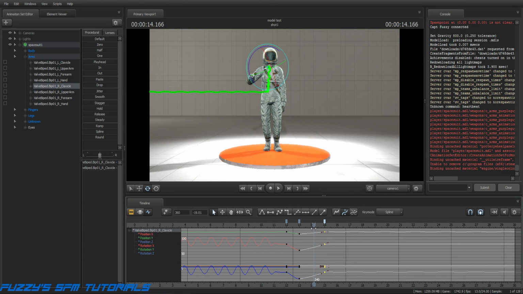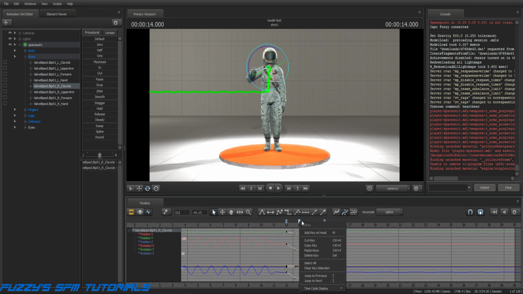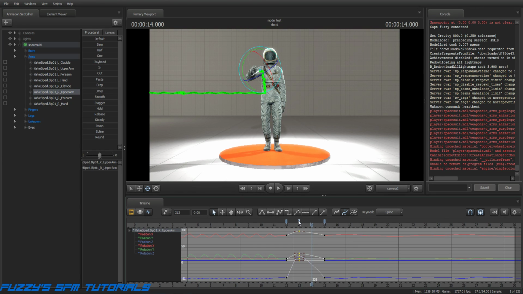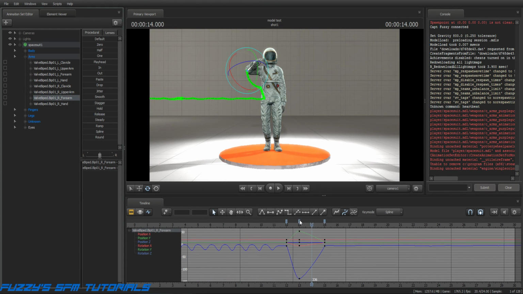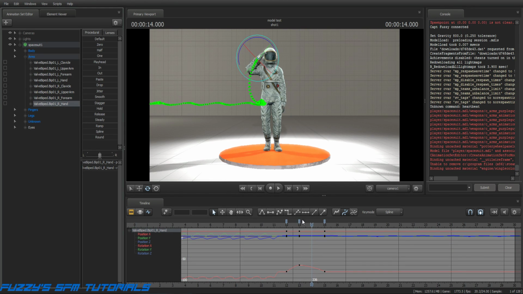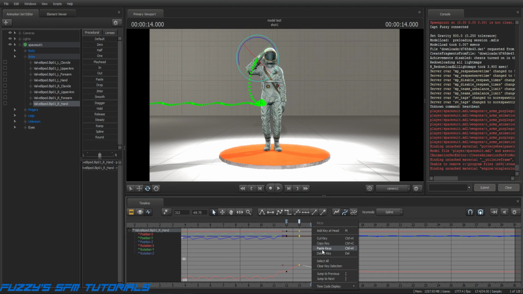So let's split that up just a little bit. Let's go to 14 seconds. You're going to copy this key and paste it. And then you got to do the same for each one of these. Copy the key and paste it. Like so. And finally the hand. Select, copy, and paste. Now, he should hold the salute.